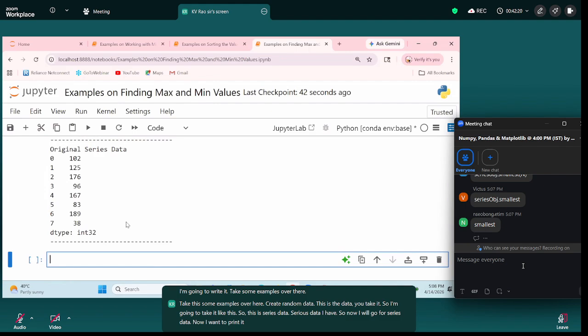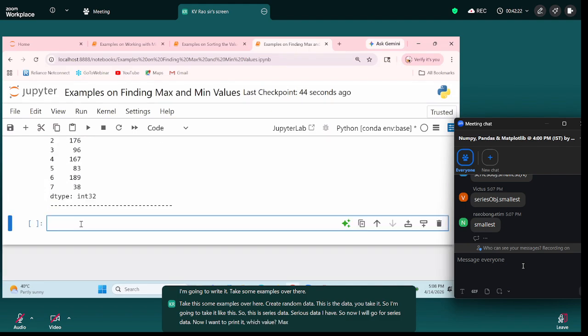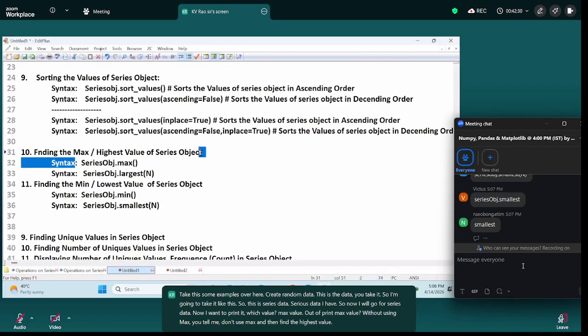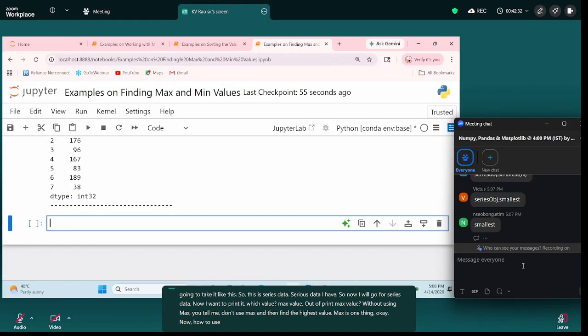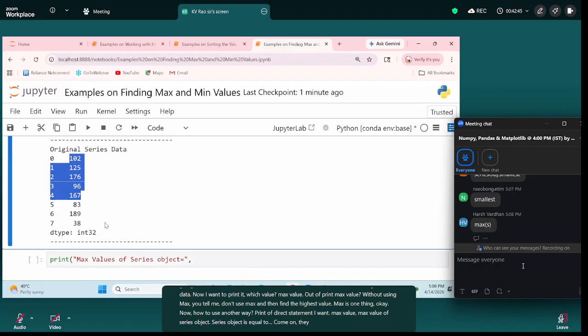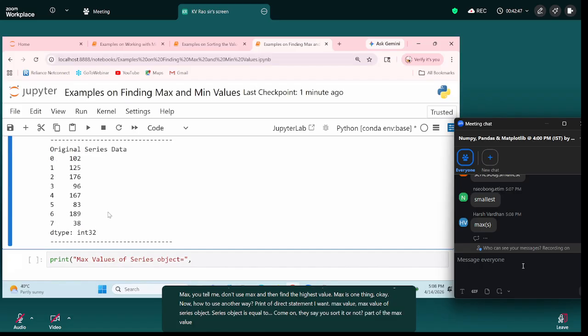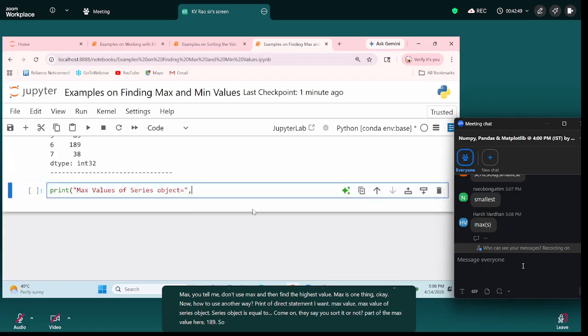Now I want to print it. Which value? Max value. How to print max value? Without using max, you tell me. Don't use max and then find the highest value. Max is one thing. Okay. Now how to use another way? Print of direct statement I want. Max value of series object. Series object is equal to, comma. This you sort it or not? What is the max value here? 189. So how do you do that?